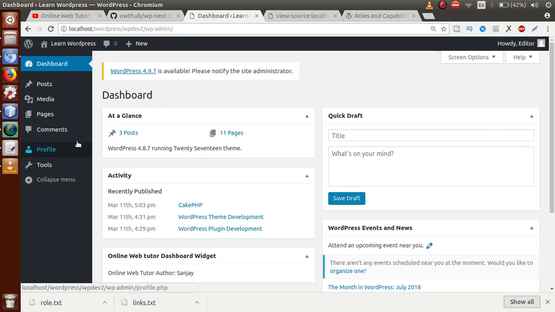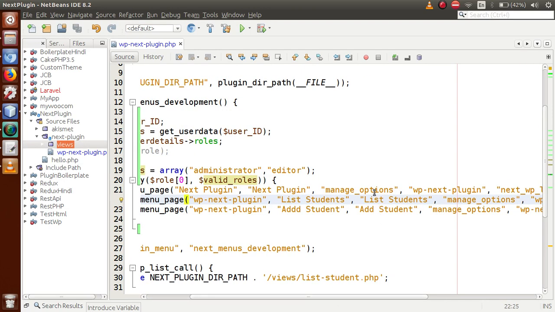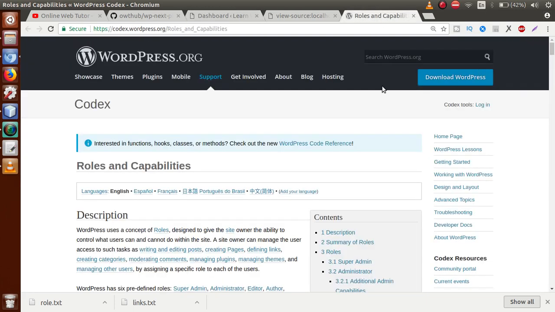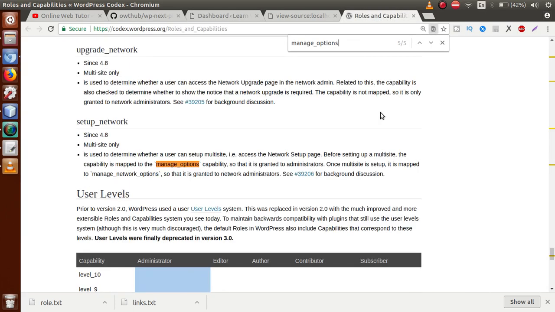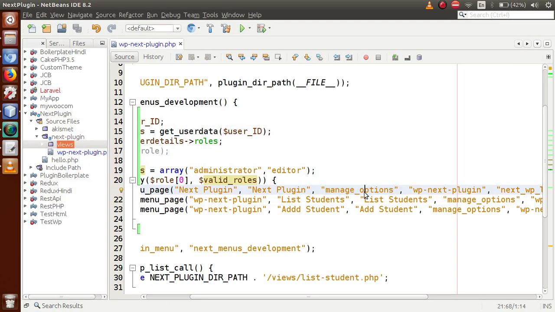The point is that we have made the add menu page as well as add submenu page, but it contains the capability option, as you remember, something like manage options. This is the capability manager. Just copy this manage options, go to your chart and search for manage options. Basically the super admin, the administrator, has the role to manage options. So we have to remove this manage options right from here. What we have to specify is the user role.